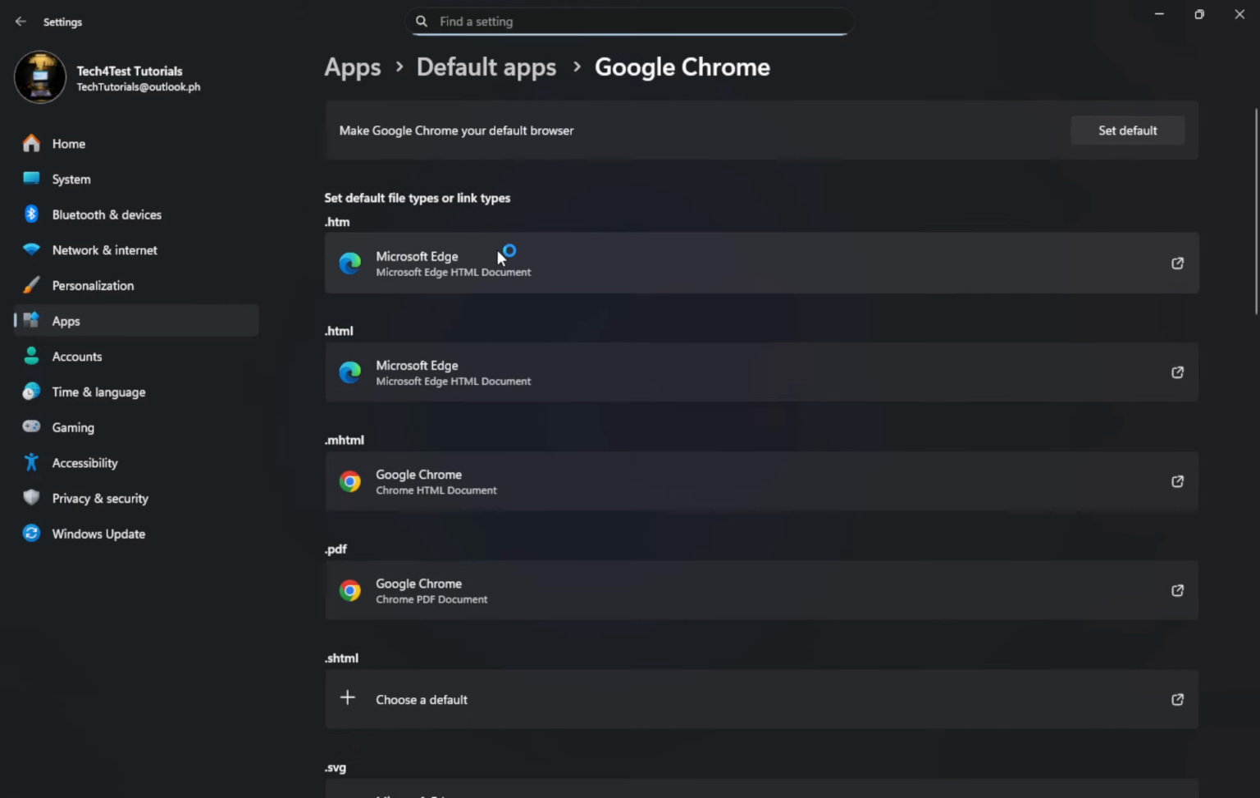When you're asked to choose a default app for web browsing, select Google Chrome, then click Set Default. Give it a moment to apply. That's it. Chrome is now set as your default browser. If you test it by clicking a link from an email or a document, it should open in Chrome.